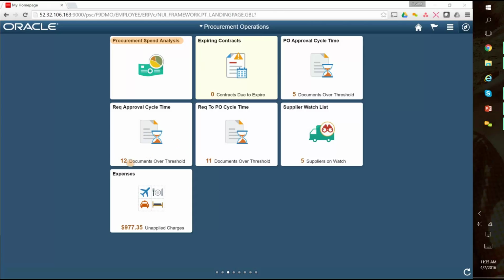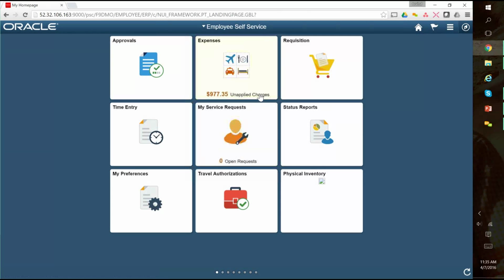Whereas there are other tiles which say there are certain documents that require approval. There are certain ones that are over the threshold, so maybe that's a metric that you're tracking. You're tracking some suppliers here in your watch list. Again, without running a query, without going to a search page, without entering any information, the system is telling you what's going on, and then you have the ability to drill down into one or more of these screens and do whatever you need to do. So let's go back to the home page here.